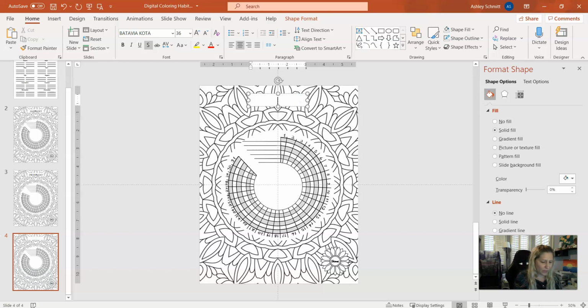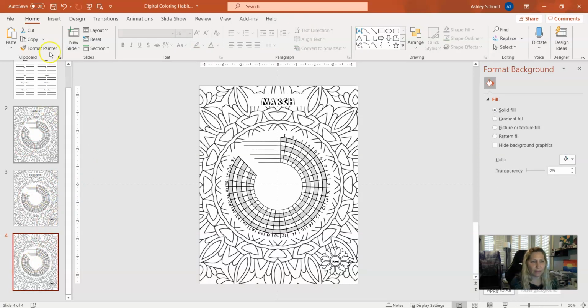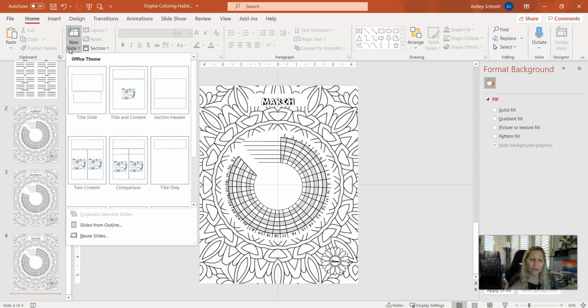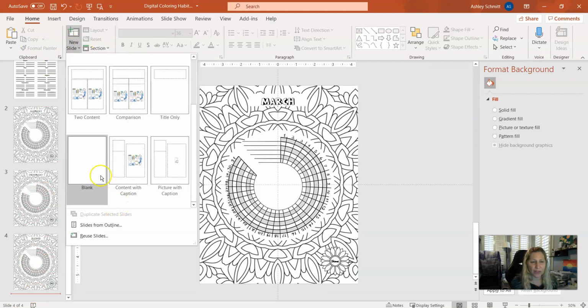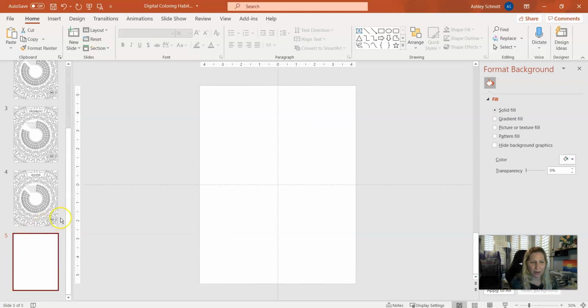I'm not going to demonstrate for all of them because I don't want you watching me just do that, because I want this to be quick. So how I created this page, we'll just start from fresh so I can show you one. Once I've created one, I would just duplicate it, change the month, and then change the background.